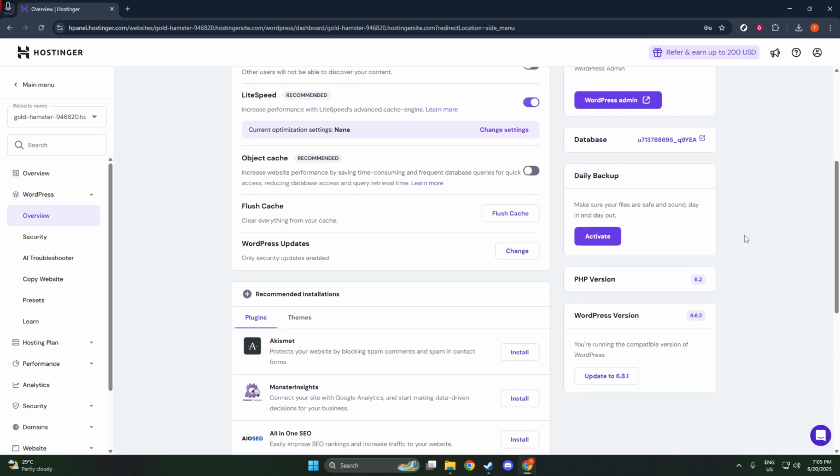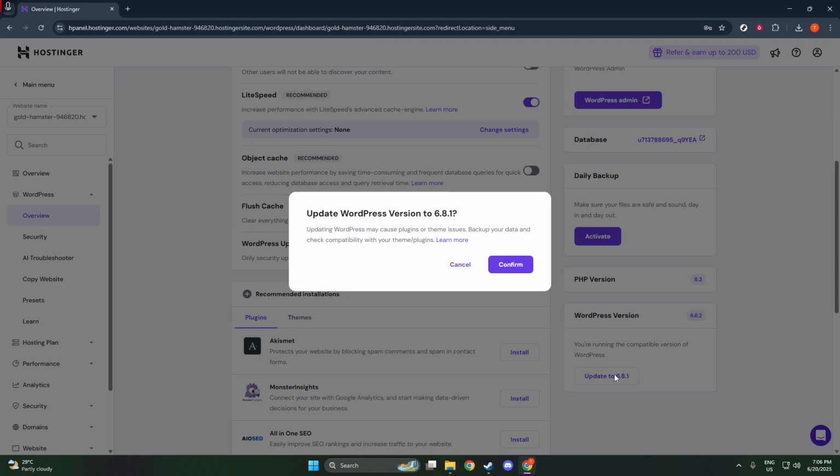As you scroll through the overview, you should see the WordPress version section. Pay attention here because if an update is available, there will be a button labeled Update. This is the option you need to click next. Keep in mind, it's best practice to back up your site before making updates, even though WordPress updates generally go smoothly. Upon clicking Update, you'll be prompted to choose the version you wish to install.